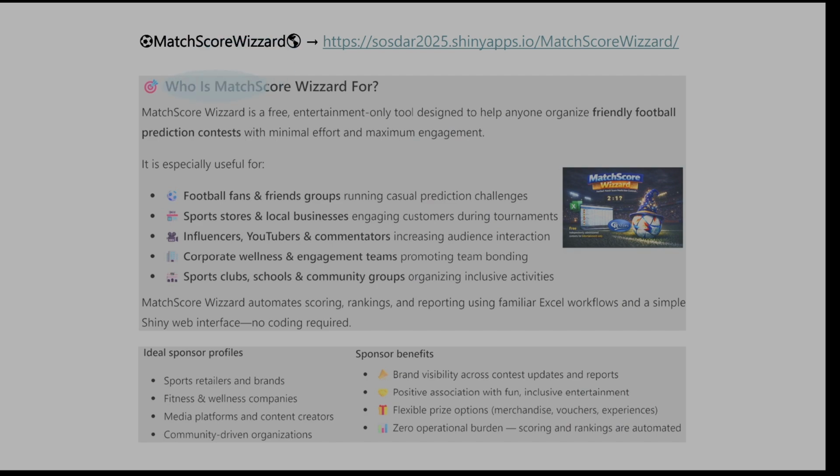A quick question: who is MatchScore Wizzard for? Football fans, and brands that want fans to show up and stay engaged. MatchScore Wizzard is a free entertainment-only tool that turns football matches into simple, viral prediction contests, zero coding, automated scoring, and instant rankings.